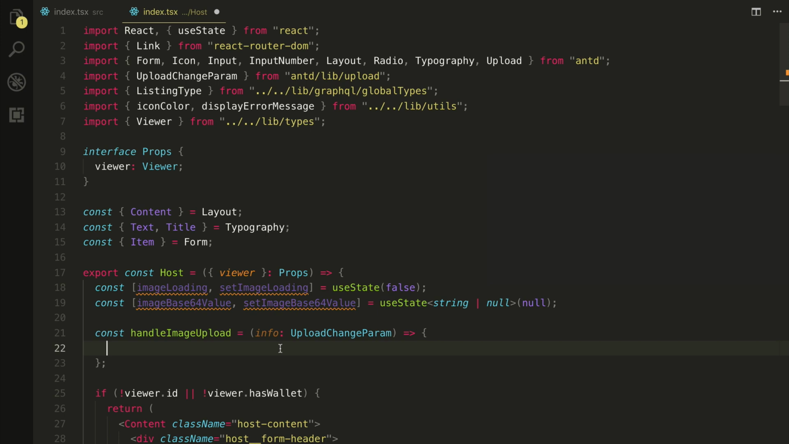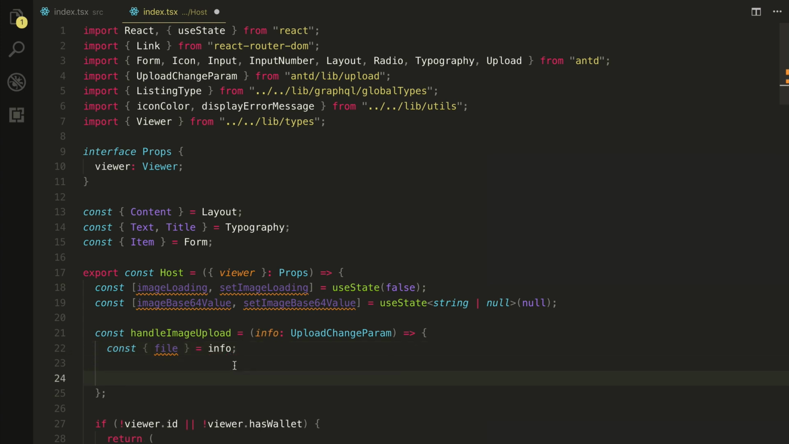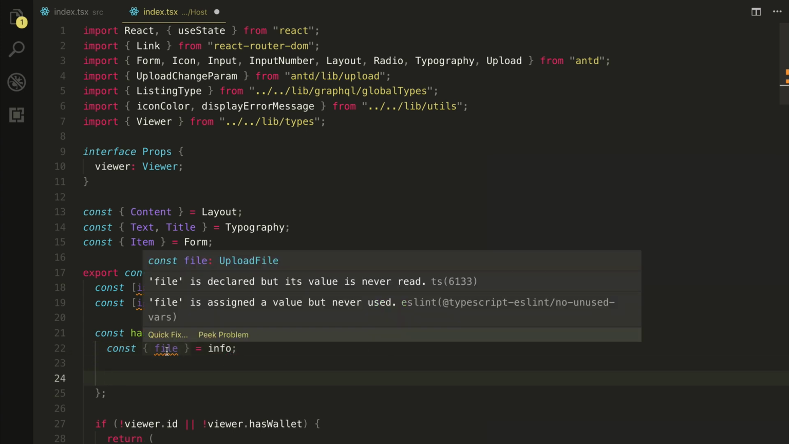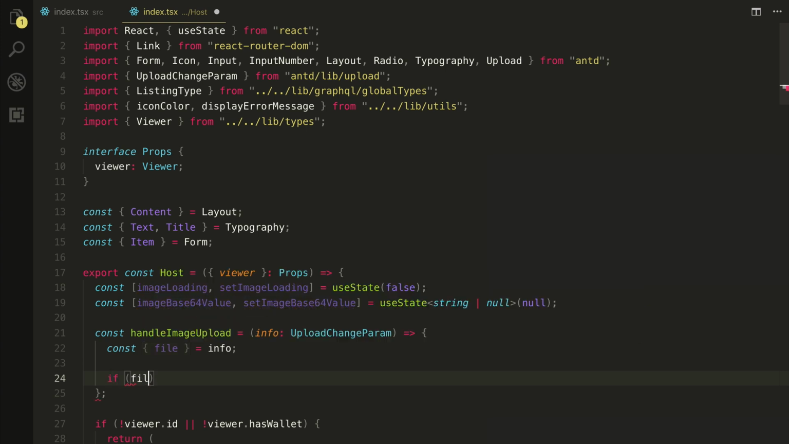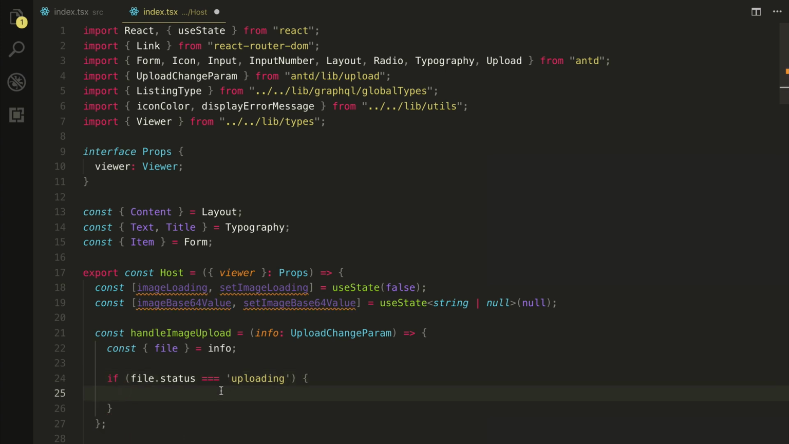From this info argument passed in, we can destructure and retrieve the file object. This file object doesn't just represent the file that's been uploaded, it's of a particular type from the upload component that gives us information about the status being uploaded. For example, we can check in the status property available if this file is uploading. If so, this would mean that our upload element should be in the loading state. To help facilitate this later, we'll call the setImageLoading function and pass a value of true to set the image loading state property to true. We'll also return early.